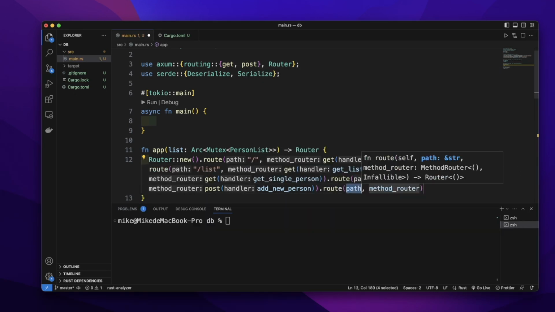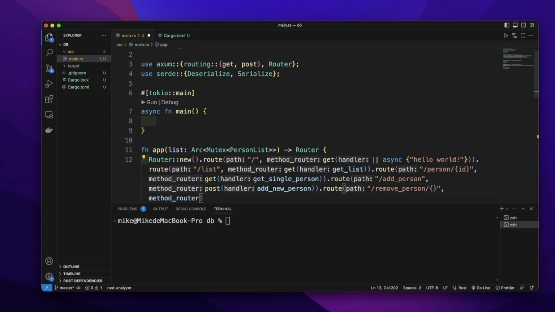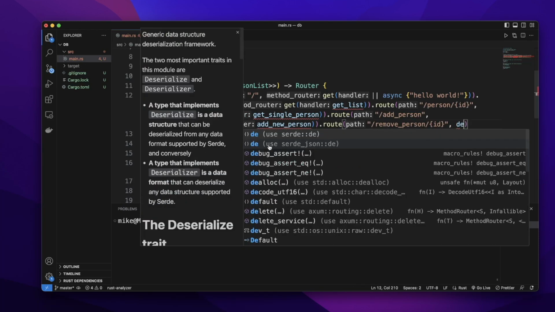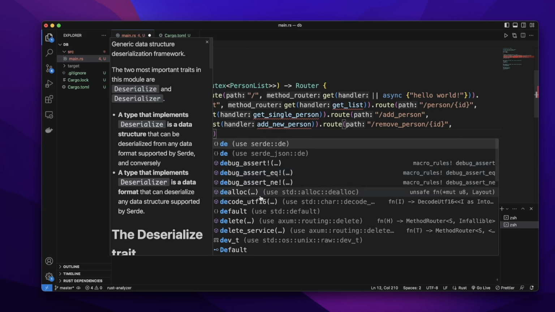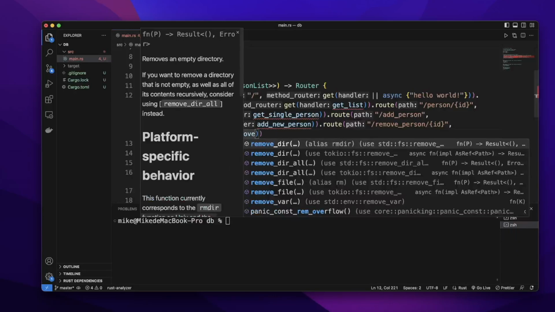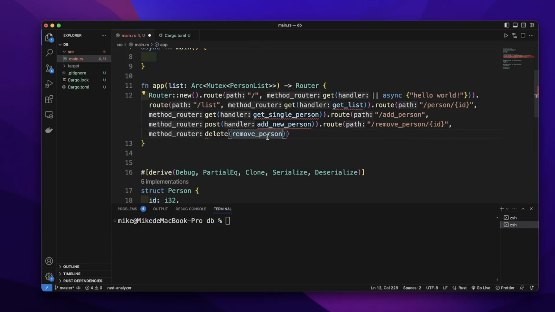Let's add a route. Let's give it the path remove_person. So we use this route to remove a specific person from this person list. We also want this route to be dynamic, so we will add slash curly brackets id, and we will give it the method delete. Let's pass a handler remove_person. Later we will define this handler.